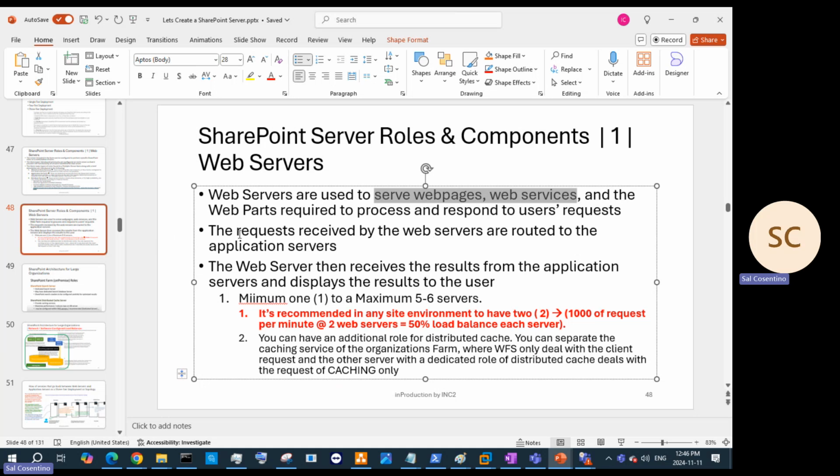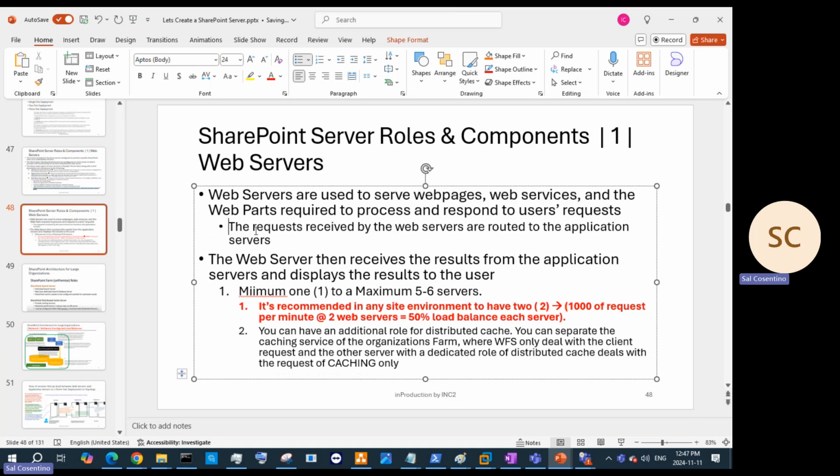Straightforward. And again, these requests, which we did talk about a lot in our diagram, are received by the web servers and routed to the application servers. The web server then receives the results from the application servers and displays the results to the users. So remember, a minimum of one to a maximum of five to six web servers are recommended in large environments, and it's recommended in any site environment.